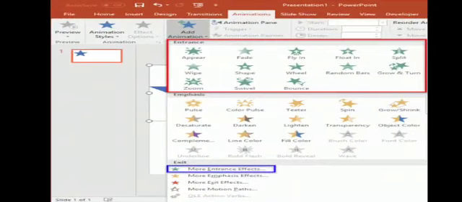For that you can set the timing also. If you want to add an automatic effect, 2 options are given here: on mouse click and automatic. If you choose that, you have to set the duration for timing, that is, after how much time, seconds or minutes, you want to show that animation effect. You can change the speed also from fast and medium to slow. Everything you can change according to your choice. You can apply that effect on the object.